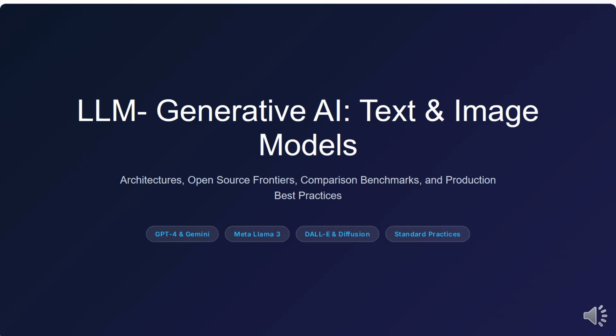So generative AI is a type of artificial intelligence that can create new content based on the information it has learned from large data sets. For example, when we give a prompt such as "explain artificial intelligence in simple words," a text generation model can generate a complete answer. Similarly, if we provide a prompt like "create an image of a futuristic city," an image generation model can create a new image based on that description.